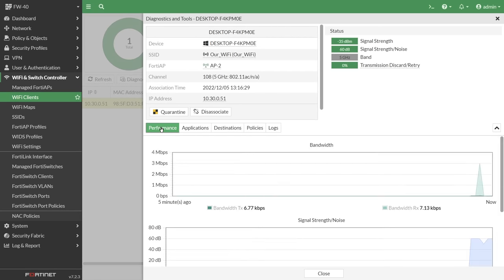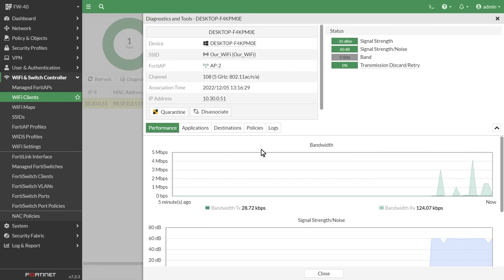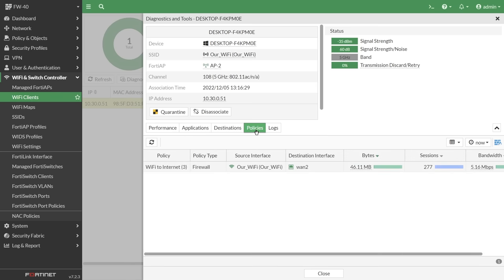Including if we click over here on Performance, it's also showing us the signal strength and noise and bandwidth for that individual client, which is pretty darn cool. And if we want to see which policies that client is matching as it goes up to the internet, we can click here on Policies to help confirm which policy it's hitting. So this is the policy from our firewall that's permitting the initial flow of traffic.